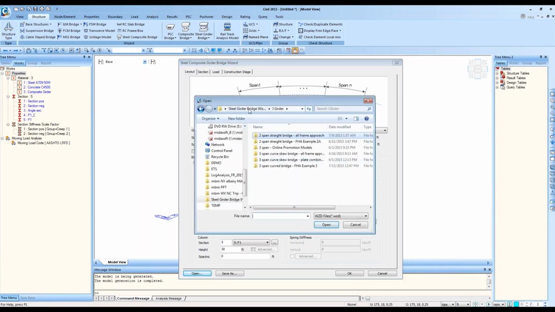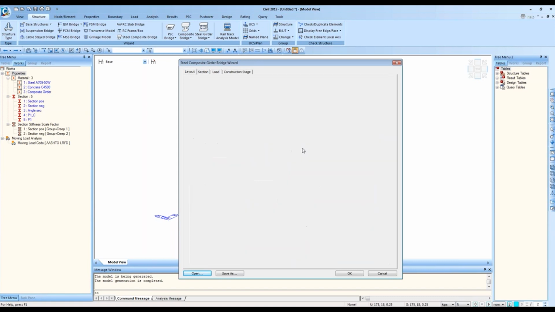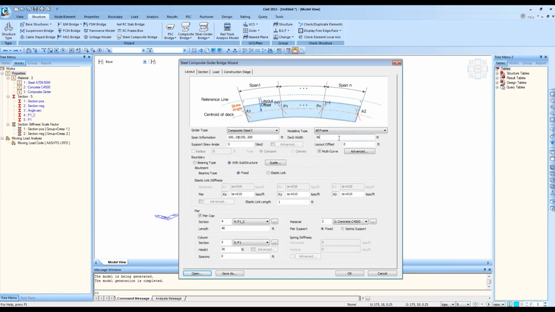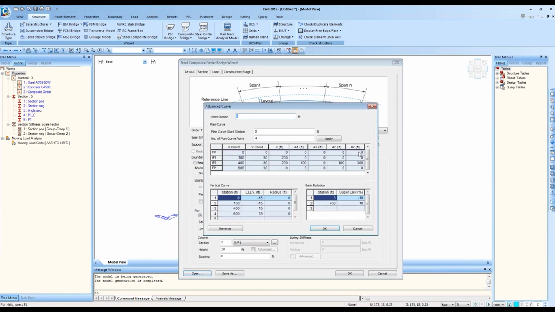I'm going to open up an example that has such a condition. And all these wizard files and model files that I'll be using today will be handed out to all the attendees today. So this information will be provided to you.